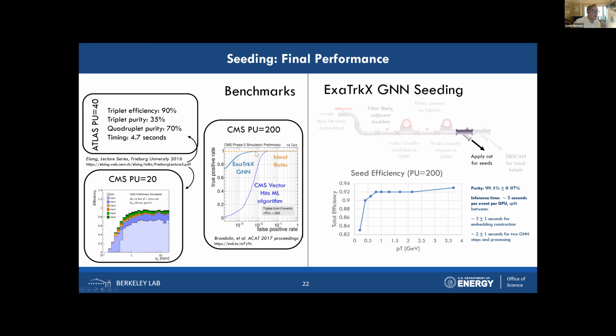So I have amended one of the CMS benchmark plots with our false positive, true positive rate. And it is, as I say, very competitive. And this is a pileup of 200. This is looking towards a high luminosity LHC. The inference time is around 5 seconds per event per GPU. This is split pretty evenly between the embedding construction stage and the two GNN stages. And there are certainly many optimizations that we're looking at making there.